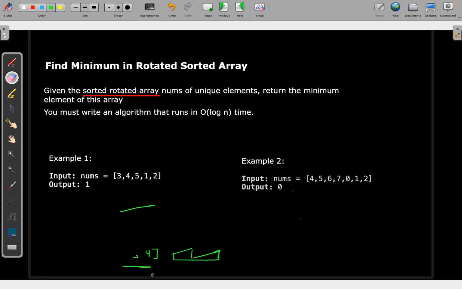Now let's see the problem statement. In a sorted and rotated array nums of unique elements, again we have only unique elements, with no duplicates, we need to find the minimum element in this array. That is the goal. You must write an algorithm that runs in O(log n). Since we are given a sorted and rotated array, our thinking should be to give the answer in O(log n).